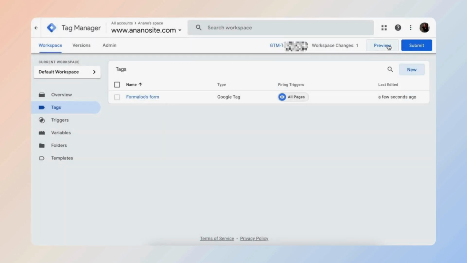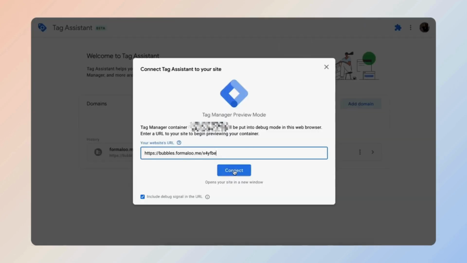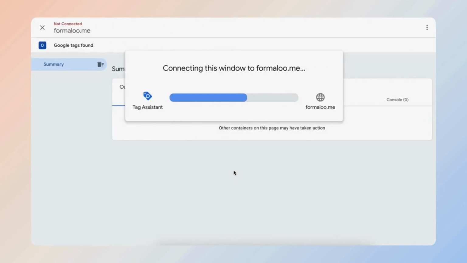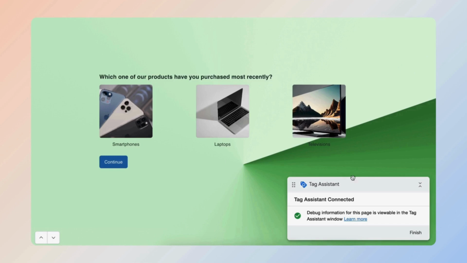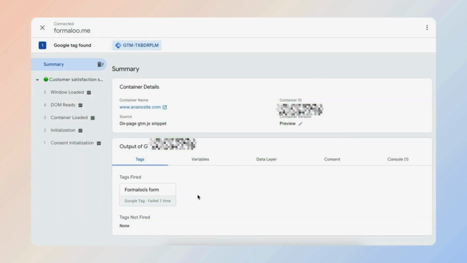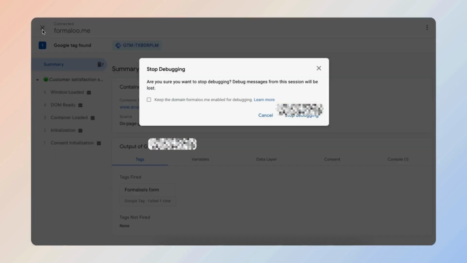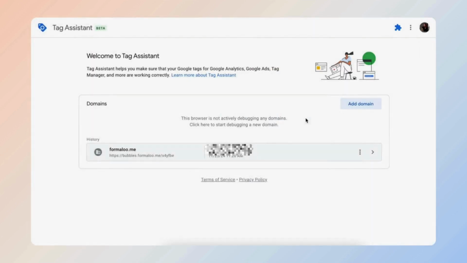Now it's time to preview how your tag works. Place your form's URL here. If you have installed the GTM Chrome add-on, you'll see this pop up, saying the Tag Assistant is connected to the form. The next step is to stop debugging. This prevents cluttered analytics data, ensures accurate reporting, and optimizes performance after verifying your setup.